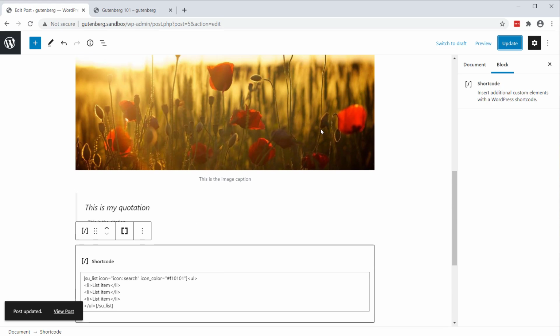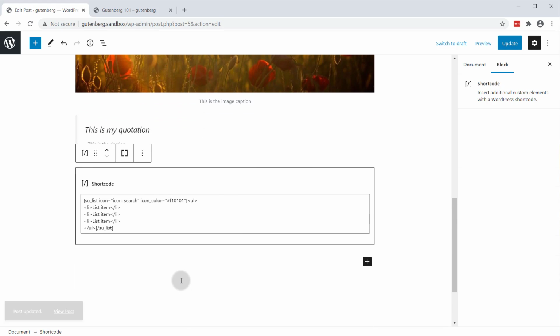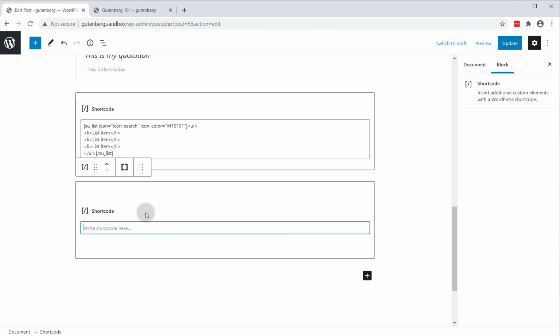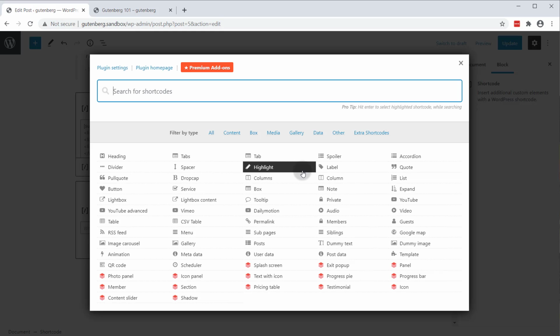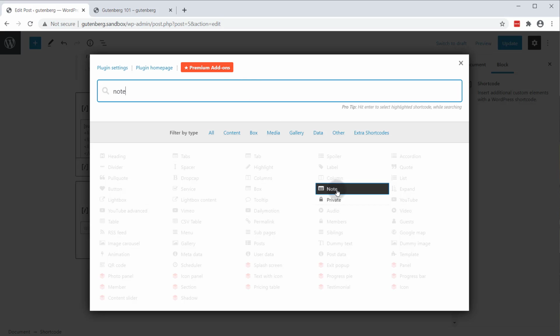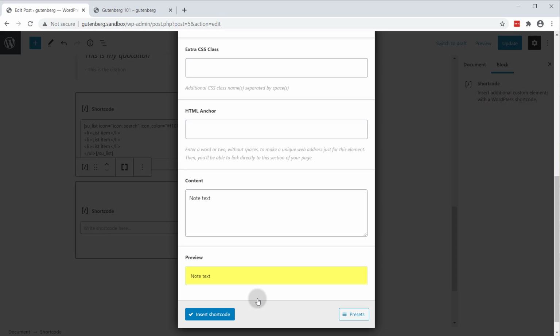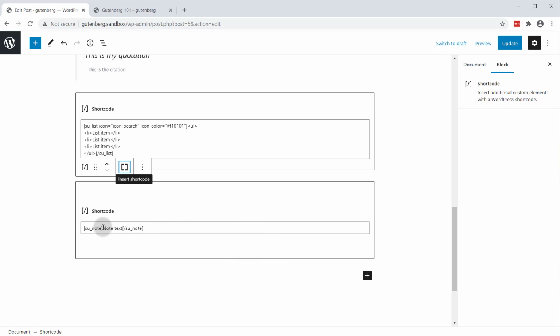Now, what if you want to put some other blocks inside the shortcode? So unfortunately, the shortcode block is not nestable itself, but there is a little trick you can do. So let's say we want to make like a shortcode styled box. So we'll go Shortcodes Ultimate, and we'll go to the note shortcode. So by default, this is how it looks. Basically, it just adds a border and some background color, and we're going to insert the shortcode.